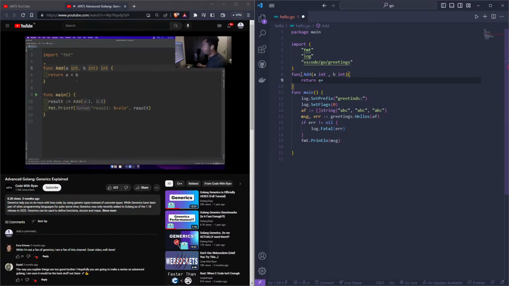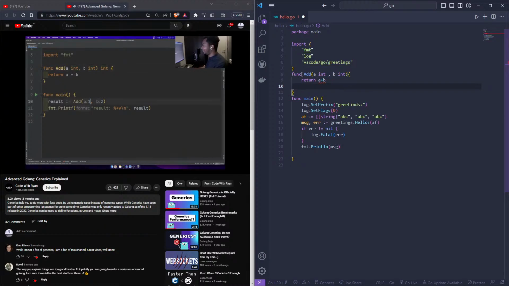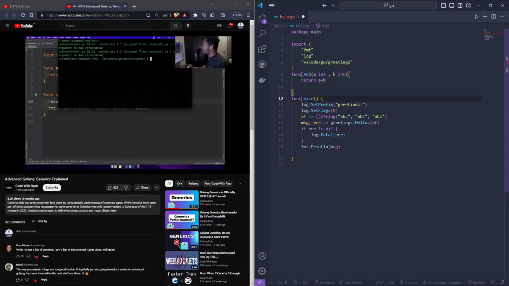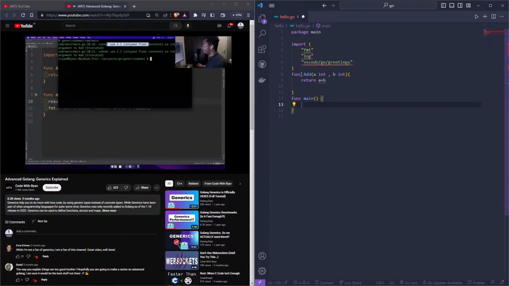So this is great and all. The only problem is, what if we want to pass in something other than an int? What if we change this to 1.1 and 2.2? We want these to be floating point numbers. Then what happens? Okay, yes, as expected, it's telling us, hey, this is a float. You're trying to pass it as an int argument.